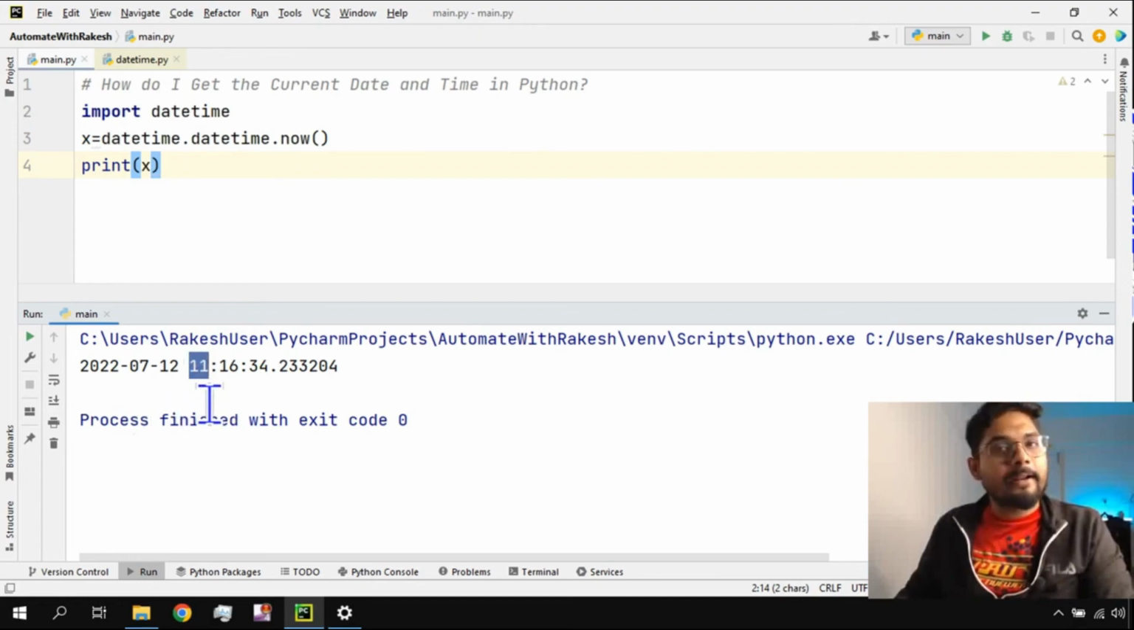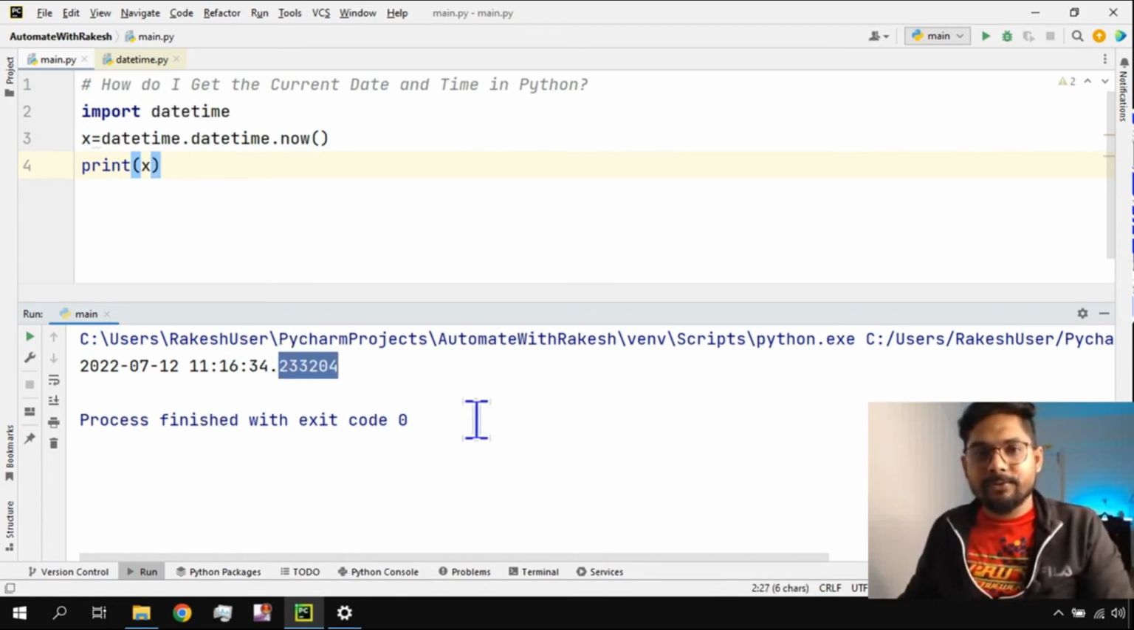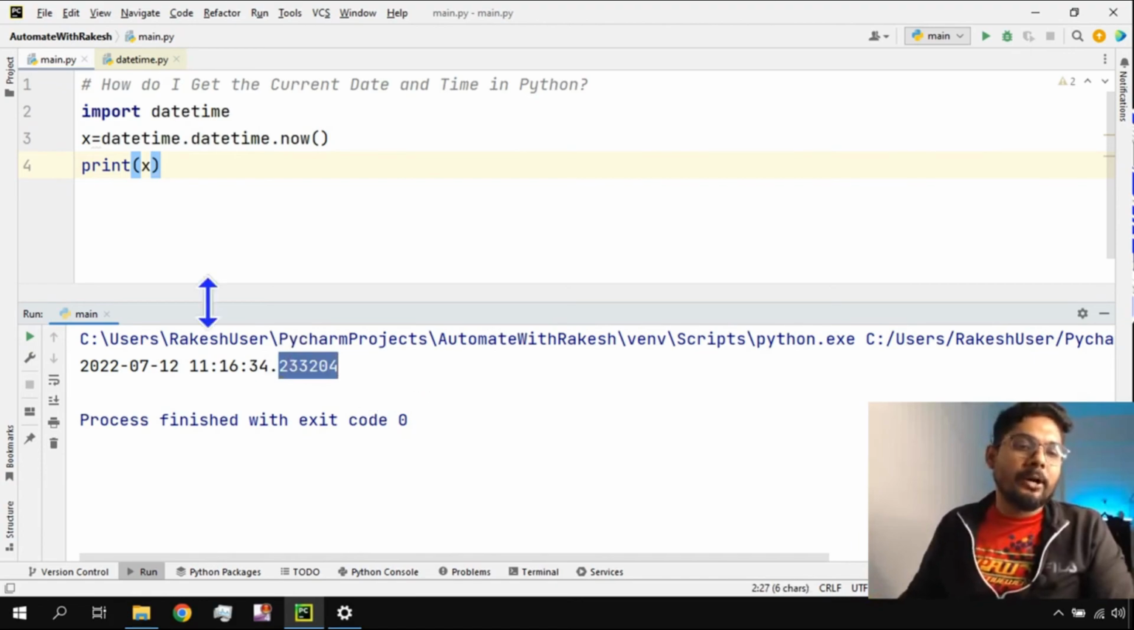So 11, and everything can be modified. Everything is possible. So 11, then 16 is the minute, this is the second, and this is the milliseconds or microseconds, you call it. So you can see 11 a.m., 16 minutes, 34 seconds, and so many milliseconds when you run.